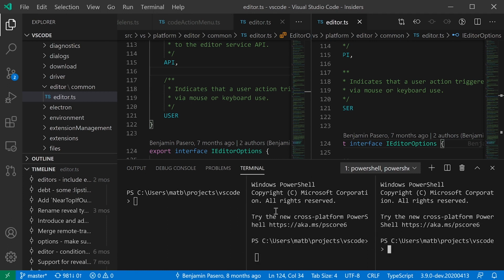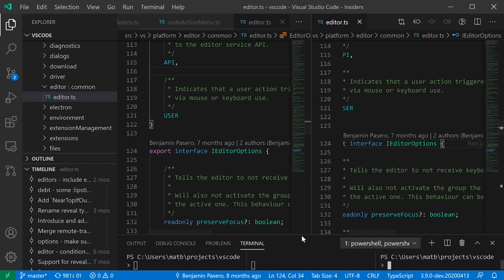So I'm able to split my terminals, I'm able to split my editors, and quickly change my layout and view different parts of the same file using the split editor and split terminal commands.